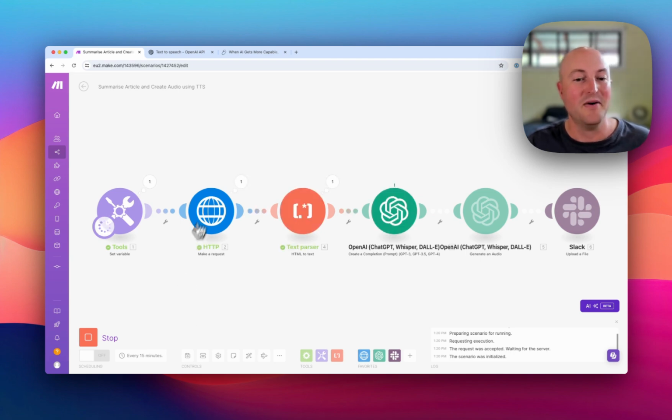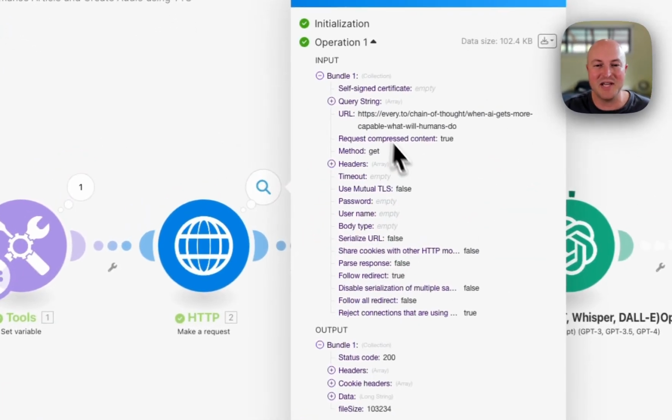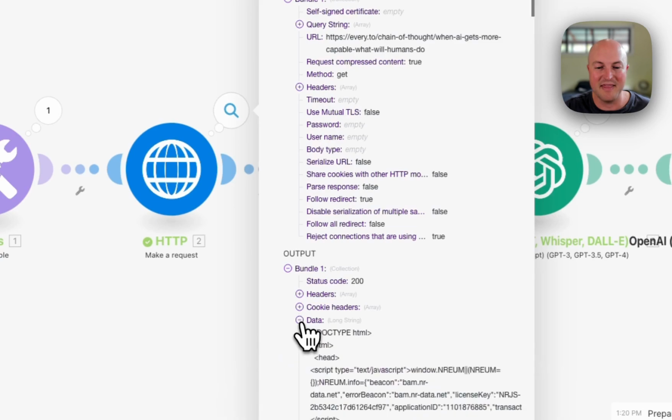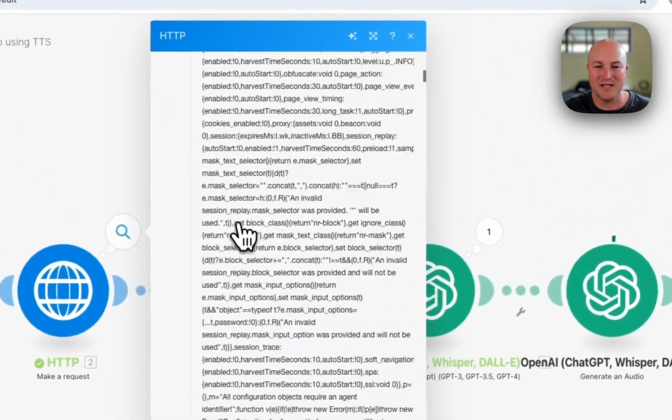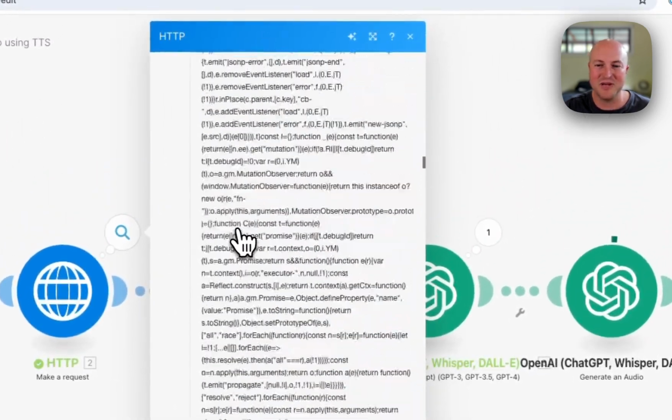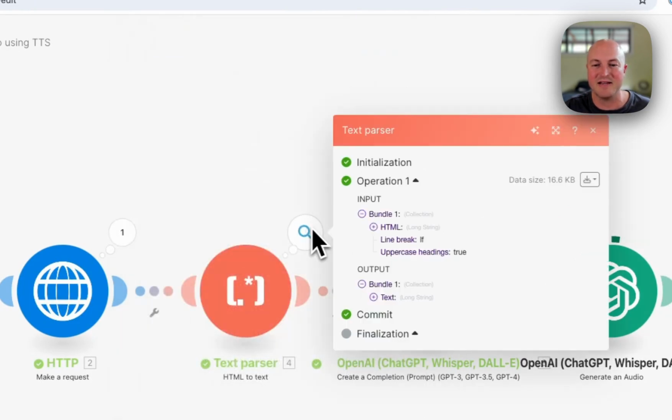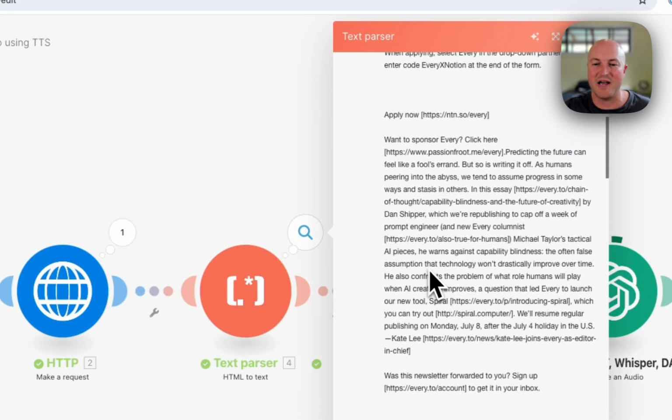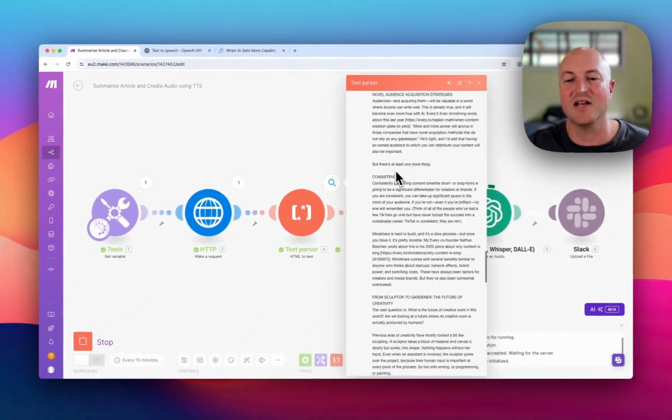So as I said, it goes quickly. We've already extracted the file. Let's just have a look at the HTML so you can see this. The data here, you can see it's got all this code. It's really a bit messy there. We don't really want that. And once we've actually extracted just the text, you can see it's a lot cleaner.